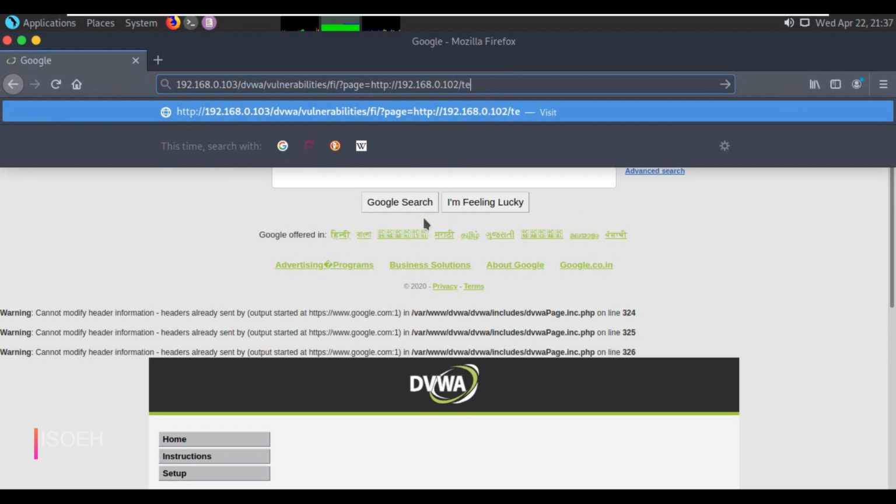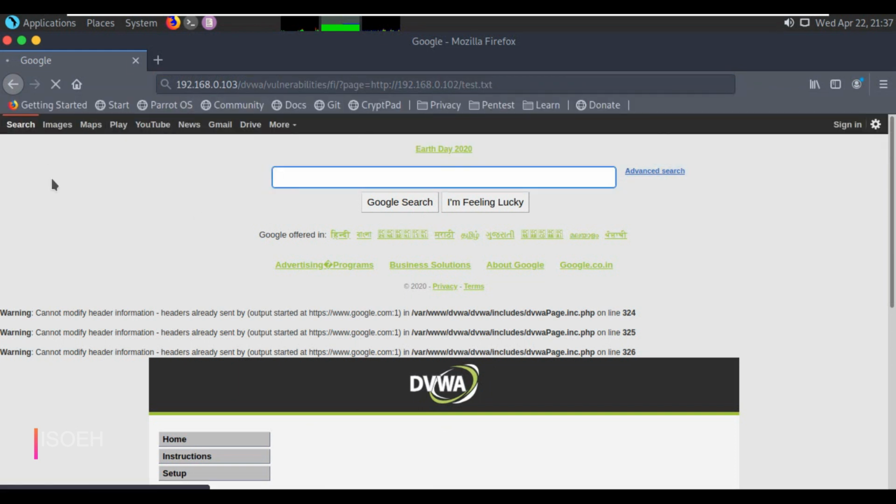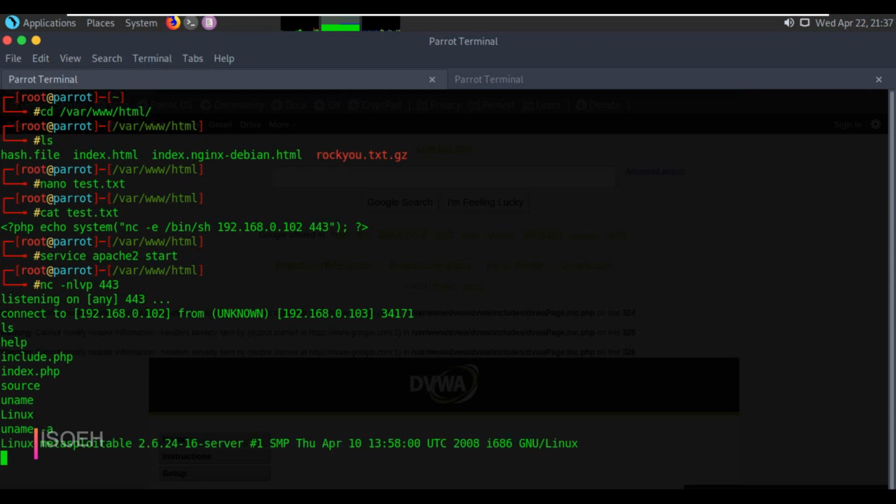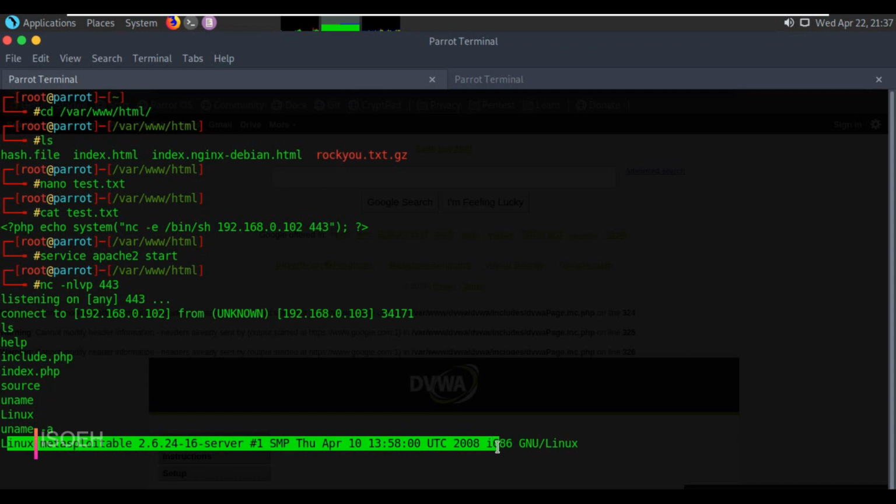The file is test.txt. So as you can see, it is stuck out here, and in the terminal, I got a connection. If I just run ls, uname, see, I got a reverse shell just by using a simple method, just by creating a script and writing normal PHP code in it.